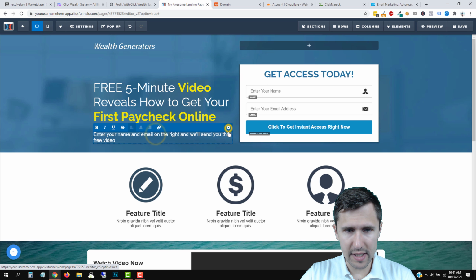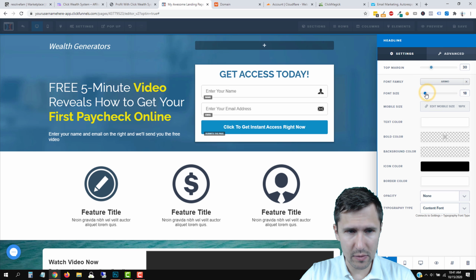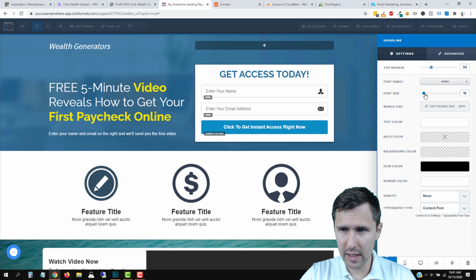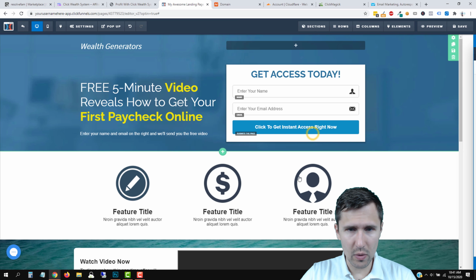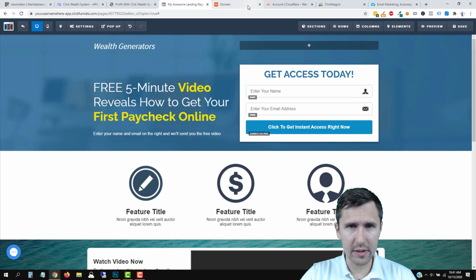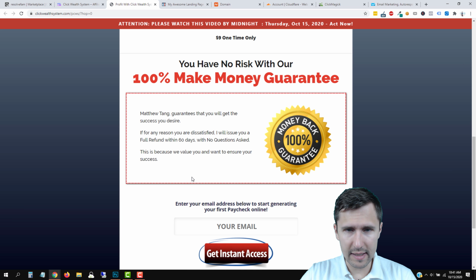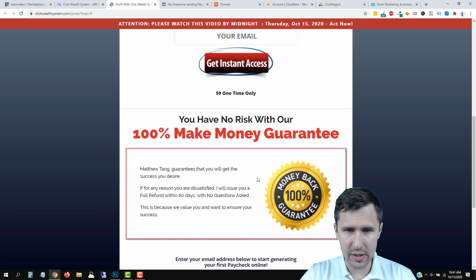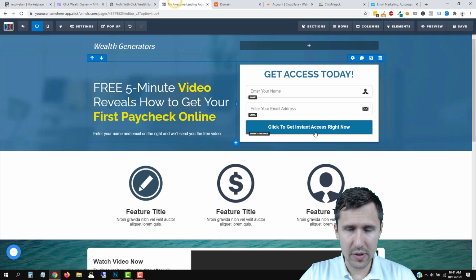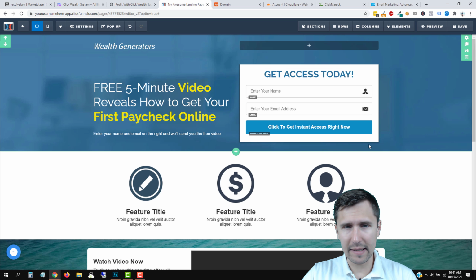And now that we reduced it, actually, we should probably reduce the size here as well. See if we can fit it on one line. 16, okay. That looks okay. And then, you know, click here to get instant access. So we want to make it look like this. Let's see if there's like a button color here. No, it's just buy now. So that's not really going to work. Okay, so we can just keep it like this.